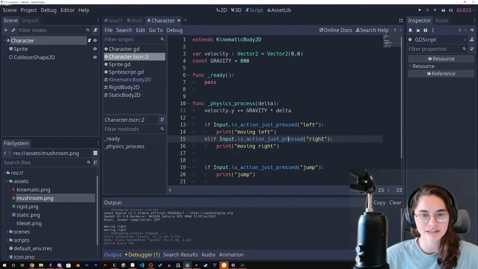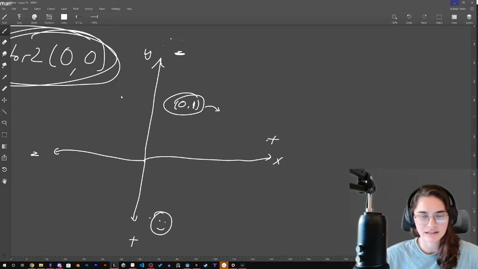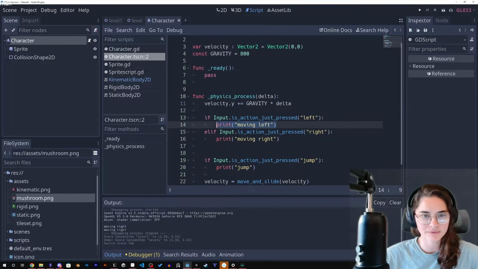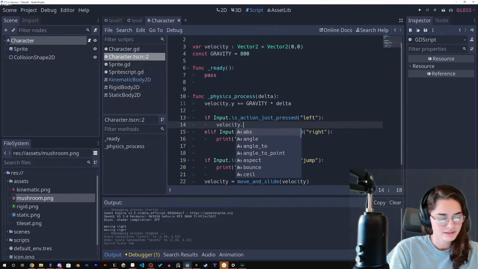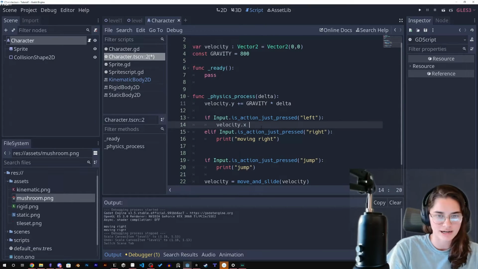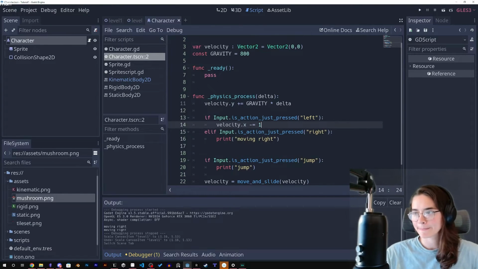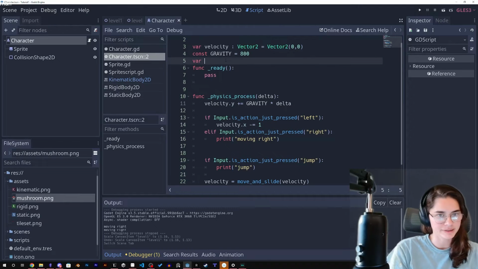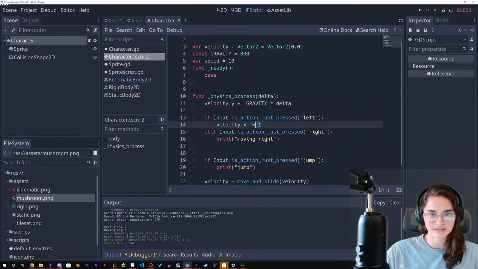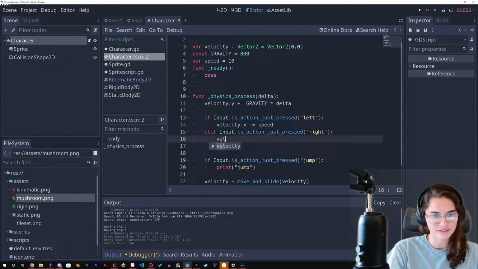Okay, so now that we know how to go to the right and the left, if our character clicks the left key, what we want to do is change the X, and we know that in order to go to the left, we need to subtract. So minus equal 1. But we're going to create a variable called speed, because 1 is a bit too slow, and we'll try out 10, so we will put here speed. And the other direction would be velocity x plus equal speed.